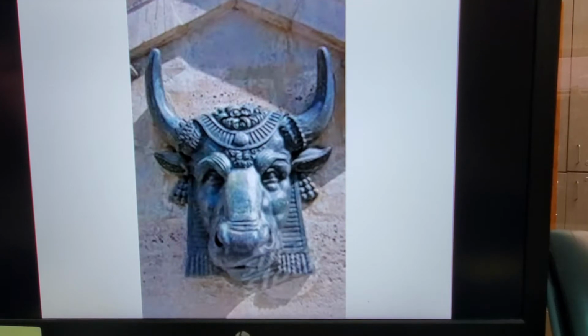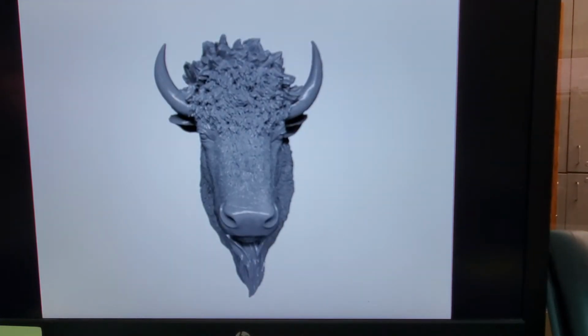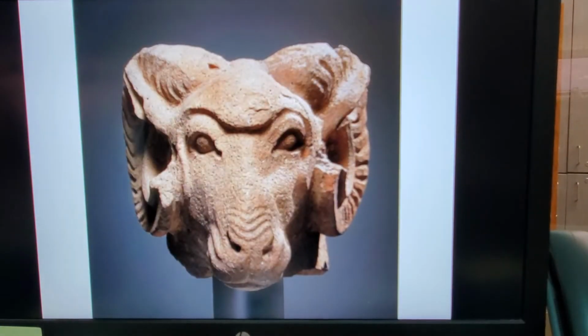So here's a bull that is decorative. It's got ornamental things attached to it. So you can do that. You can make a decorative thing. It doesn't have to be based on just one pure animal alone, okay? So I'll show you different examples of types of things I'm doing.